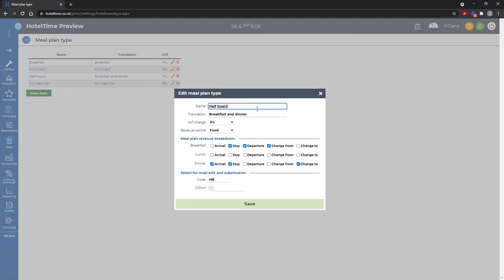First things first. The VAT rate is important, especially if you generate the meal plan as a separate item on the guest's account. If the meal plan is hidden in the accommodation item, then the VAT rate of the accommodation item is used.